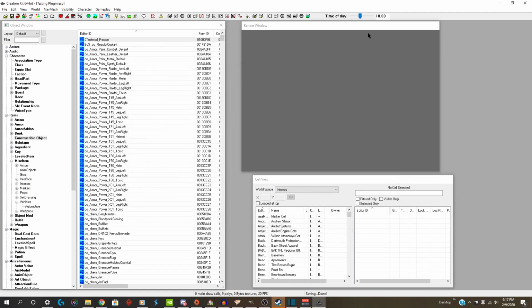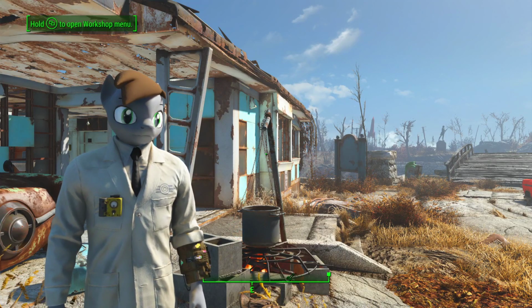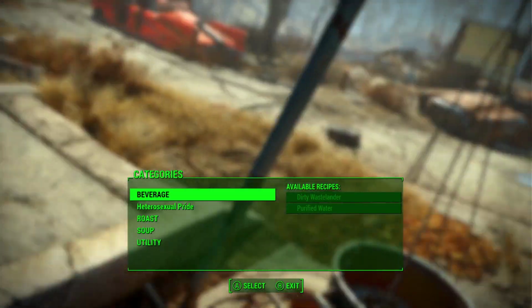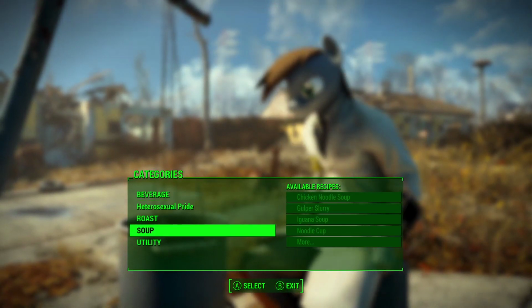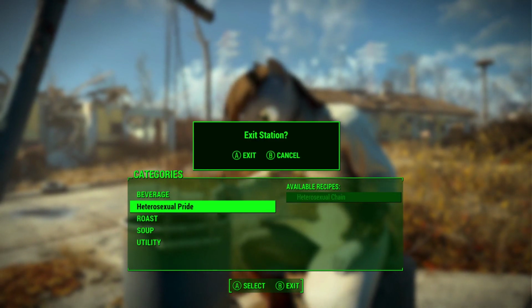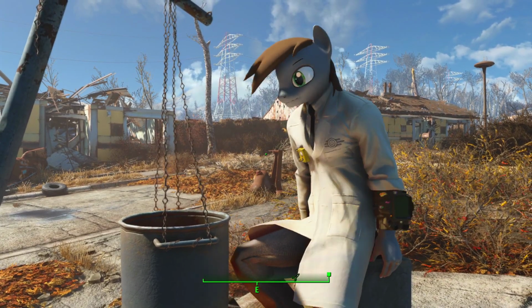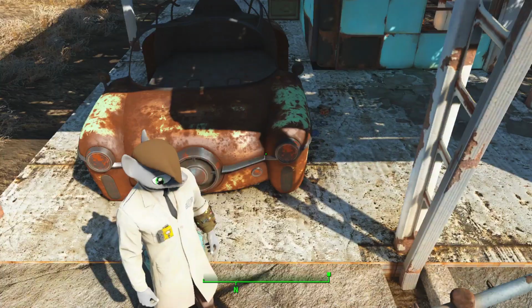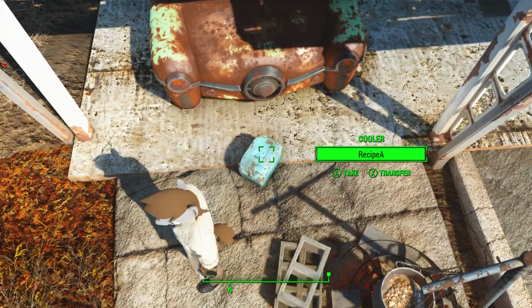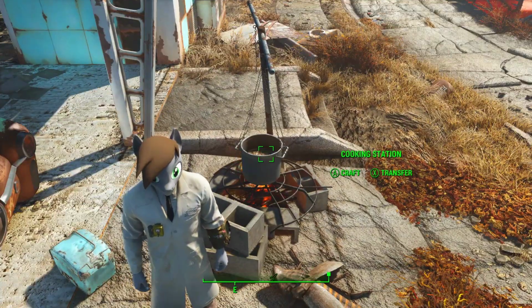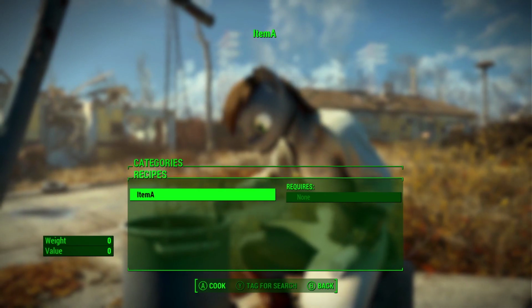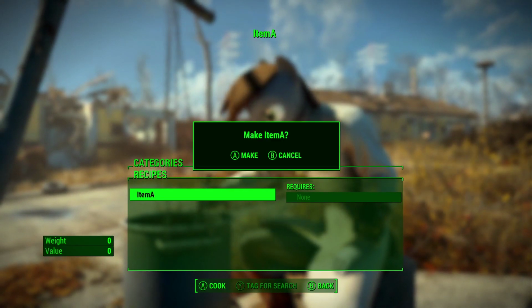Now allow me to demonstrate the effects of this in-game. Here I am in-game. I got the cooking station right here. Now let's try to craft it. The custom tab is not even here. So I can't do anything. And that's because I don't have recipe A in my inventory. Let me just grab recipe A, go back to the cooking station, and here we go. We got mod test. I am now able to craft item A.